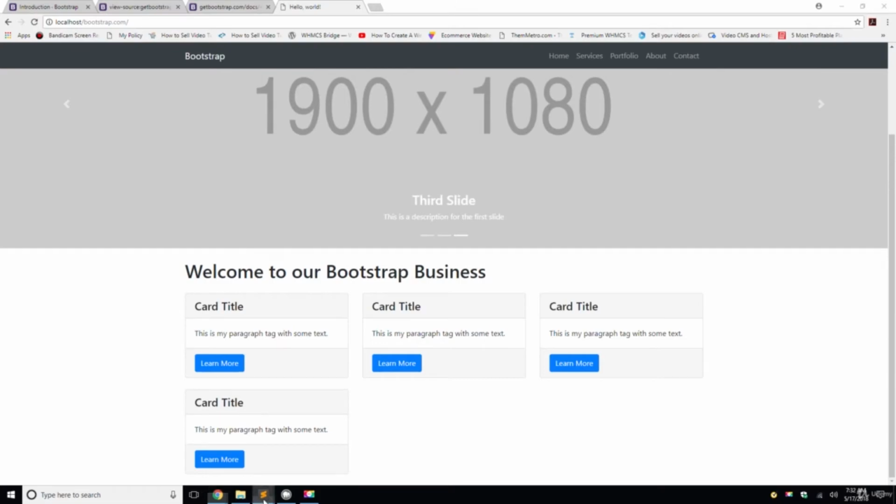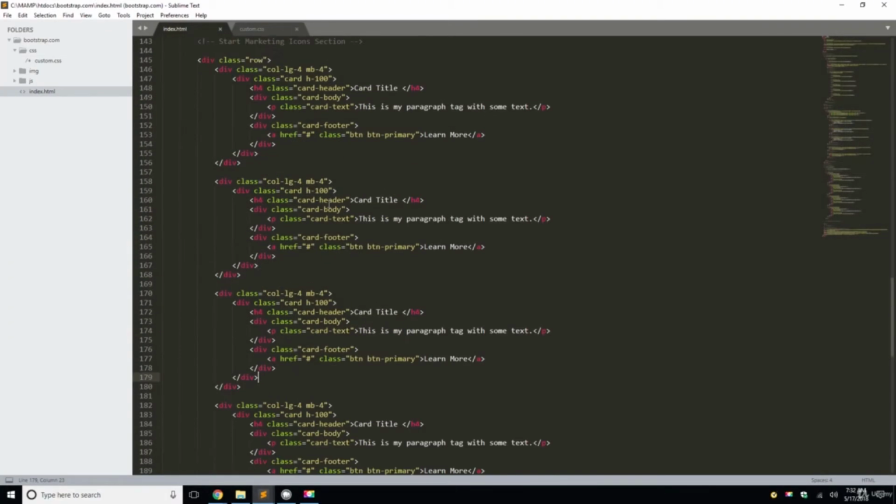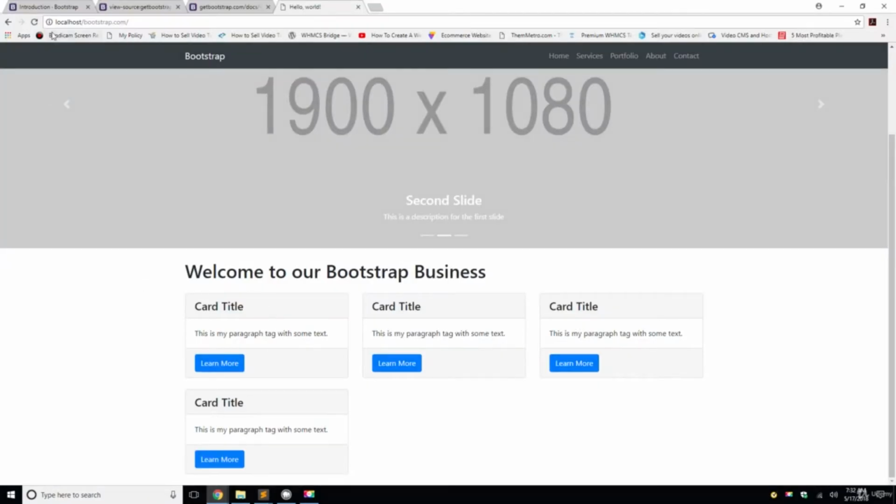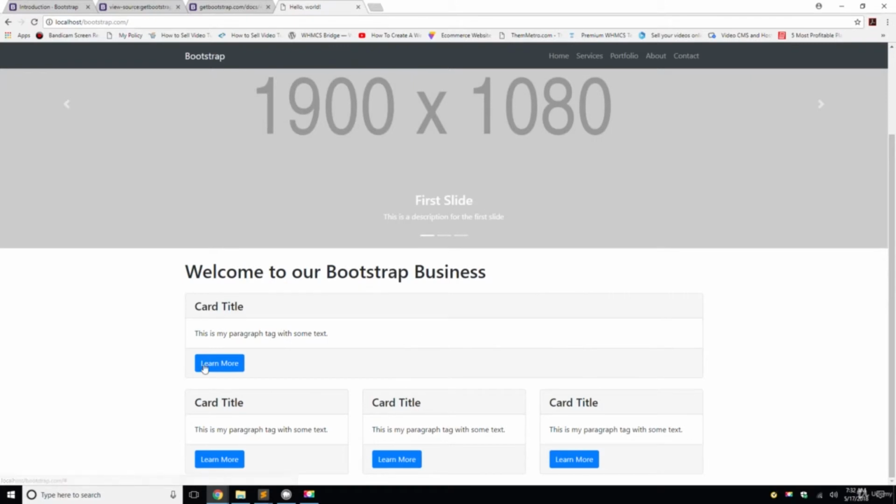So if we go back in and I edit this and I make the first one 12, and I go back to my browser and I refresh, this takes up the whole row. Okay, now I don't want that. I want to have 3 of them on there.